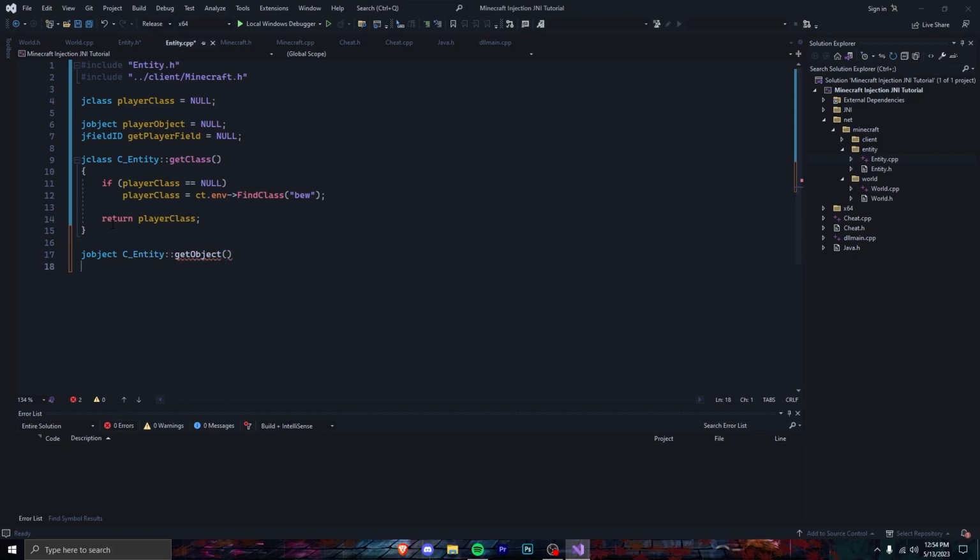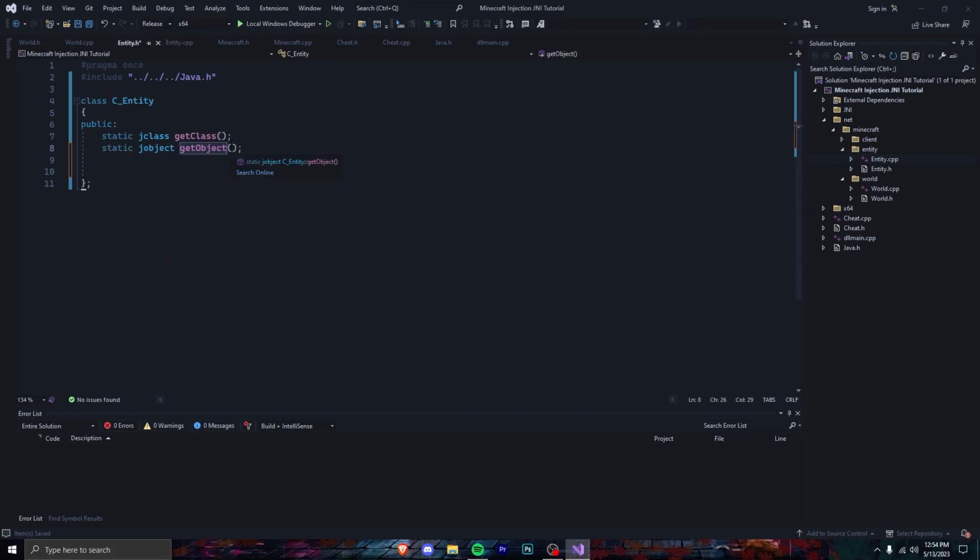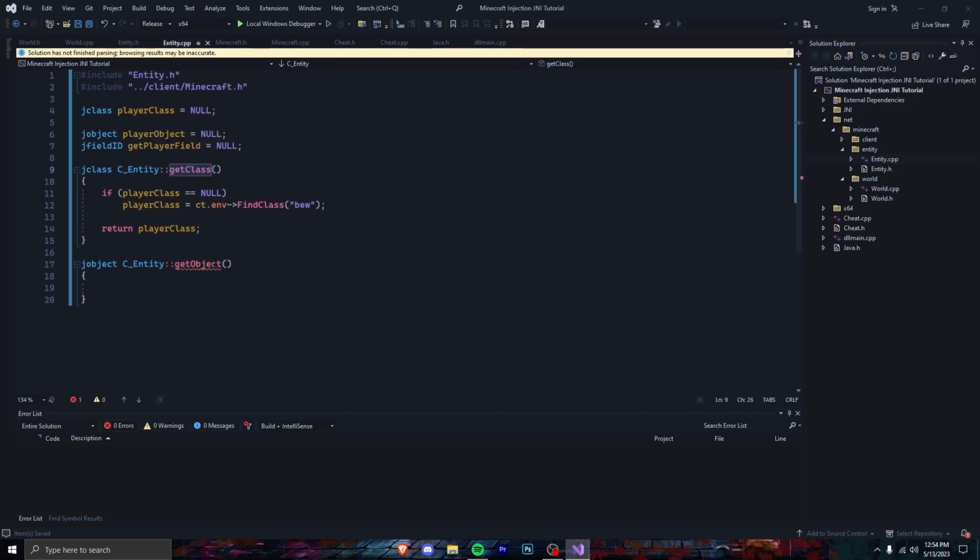Alright, now we're gonna get the object. Oh, wait, let's change it to get instance, because that's what we've been calling it. It doesn't matter really what you call it, but I like to be consistent in what I call stuff, because it just makes it easier to call stuff. Obviously, if you call it different stuff, then it's gonna be harder to remember what we called it.